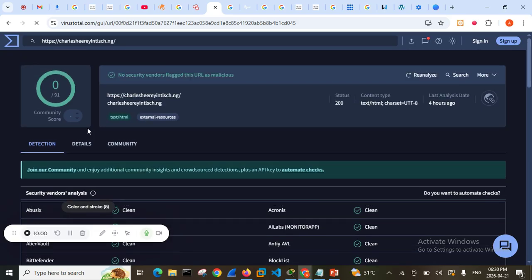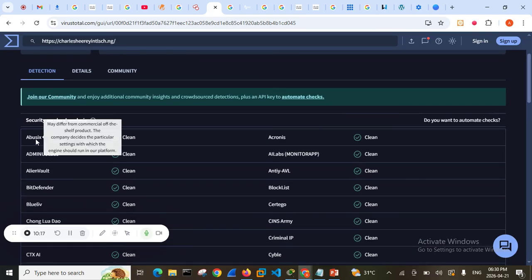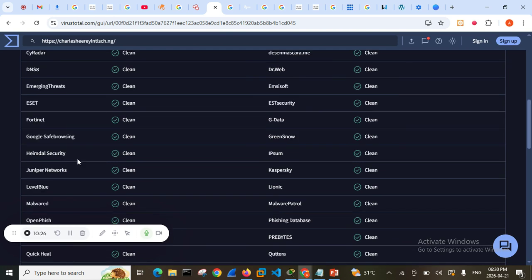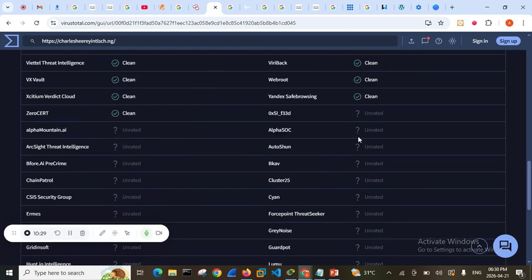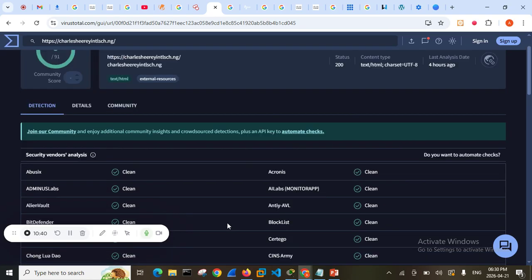Okay, so these antivirus programs have scanned this website and found that it is safe. No security vendor flagged this URL as malicious. This particular antivirus is saying it is clean. It has checked it, it is clean. This other one checked it, it is clean. All the antiviruses here checked it and say that this is clean. That means there is no malicious intention whatsoever that this software can cause you.